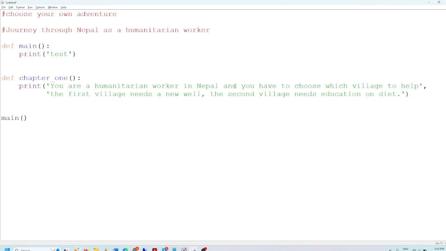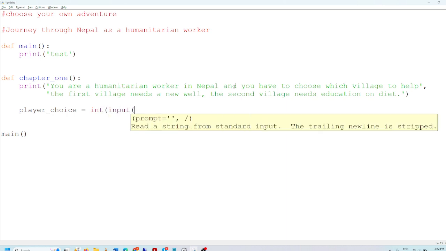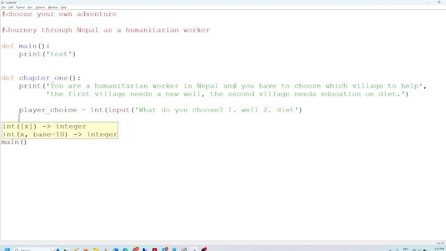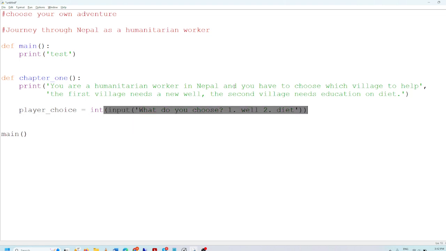Now, player underscore choice is equal to int. We're going to turn it into an integer. Feel free to accept string if you want. I'm just going to do that. What do you choose? 1, well. 2, diet. Oh, make sure you have 2 closed brackets at the end here.